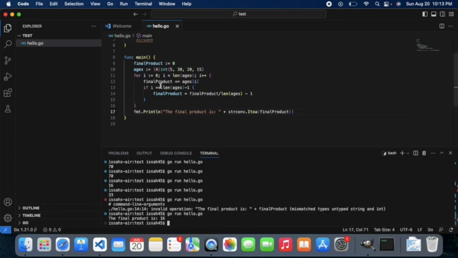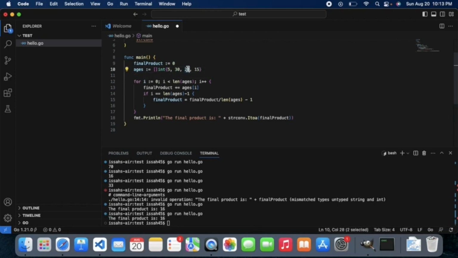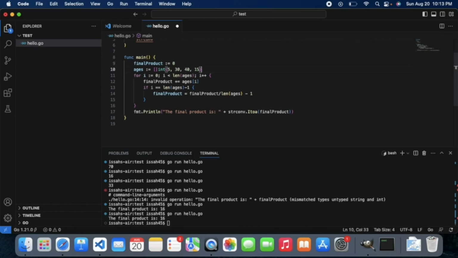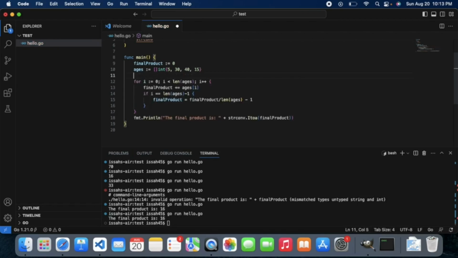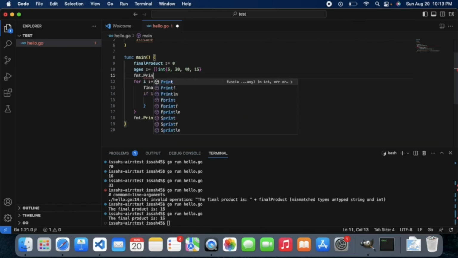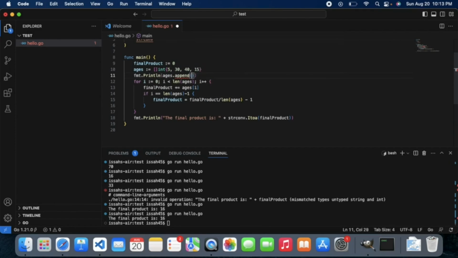So slices are just arrays without this number over here. If we run the program, it's going to run the same, but you can also append to it. I'm going to change this. fmt.println ages, I meant append ages.